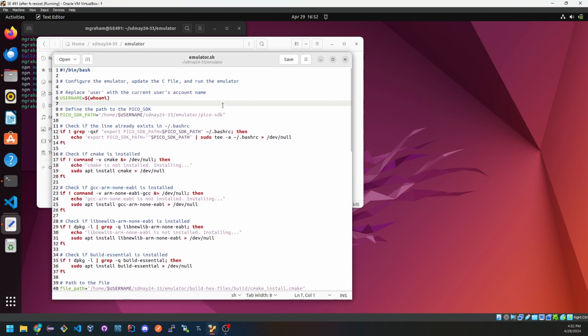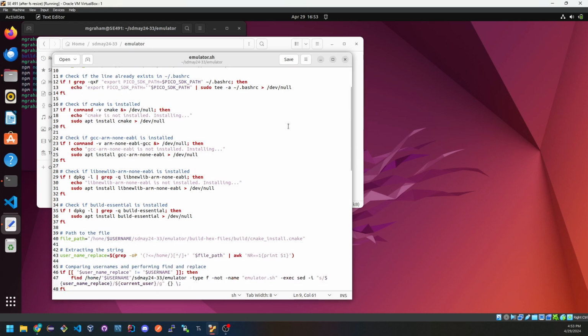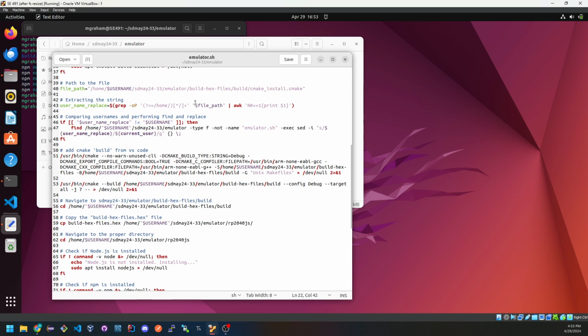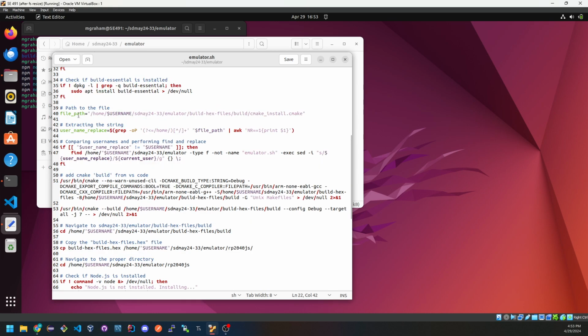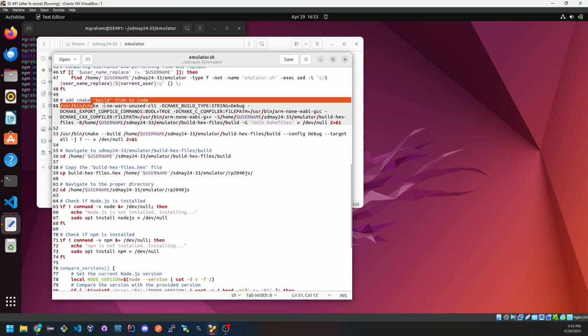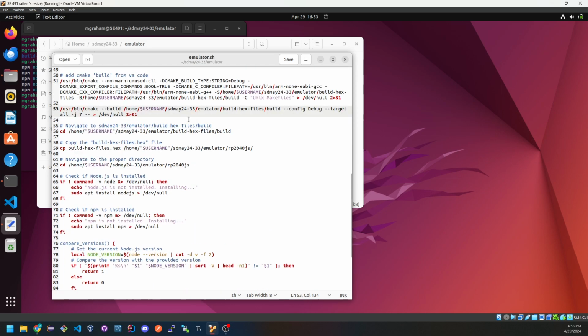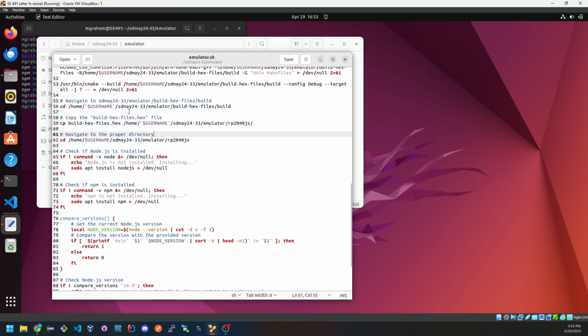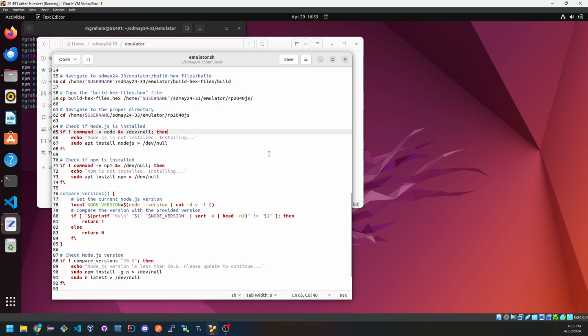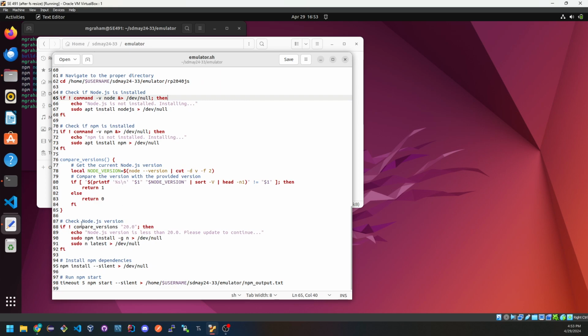If we open up the emulator.sh file itself, we can see that this is a bash script that is going to configure the emulator, update the C file, and run the emulator. I will not go into detail on what every single command does, but as a brief overview, some things that are done are configuring the Pico SDK path, making sure that the proper utilities are all installed, which will ask the user for their password if needed for sudo privileges, to configure the file path, execute the build of the code, hide the external output so that the script is quiet, change into the proper directories, copy the proper files, and run the code using npm.